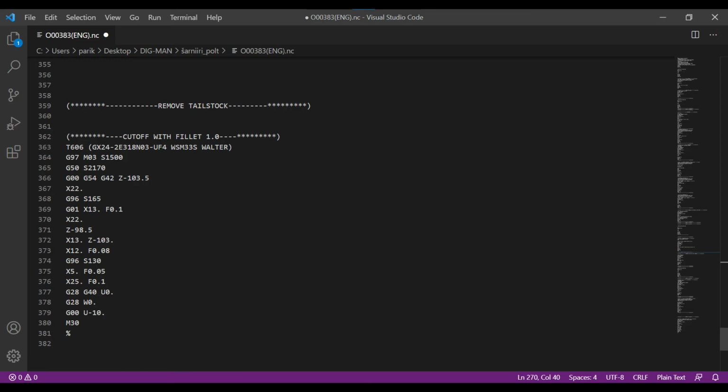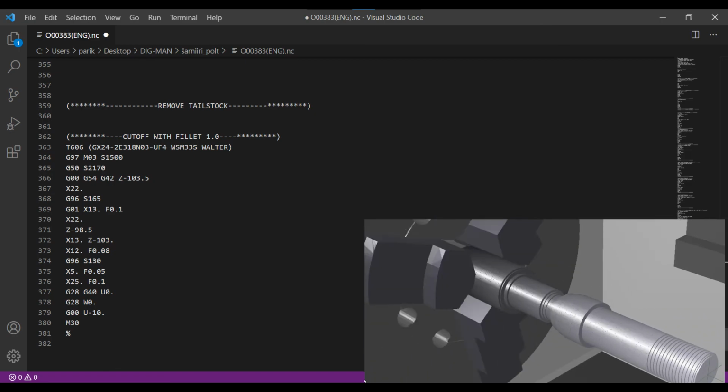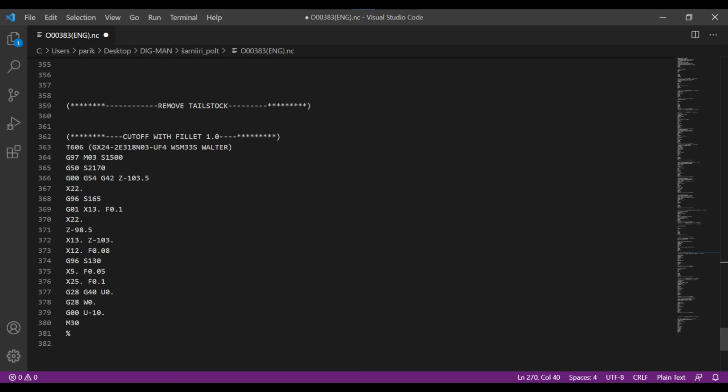First, we call out the correct tool, the grooving insert from station number 6. We start the spindle, limit spindle speed, rapid feed to a nearby position, and turn on the tool nose radius compensation. We switch to constant surface speed and then feed into the part. First, we are creating this relief for the chamfer. Once that is complete, we move away from the material a bit forward in Z-axis, and then we do this diagonal move which creates this chamfer. Once the chamfer is complete, we proceed to the cutoff of the part.